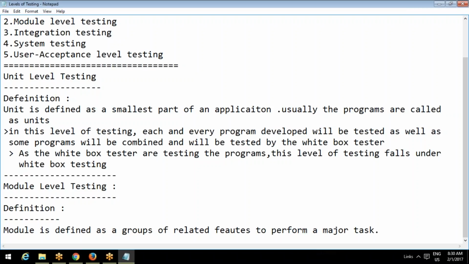As I told you, there will be a sign up for the new user. This is one of the modules. So in that module, what are the requirements? We have to open the browser, enter the URL of the page, and click on the sign in button. We need to fill in all the details and send them to the server. So there are many steps, and if you treat each step as one program, these activities together make up new user registration. That means a group of related features performing a major task. What is the major task? New registration for the new user.